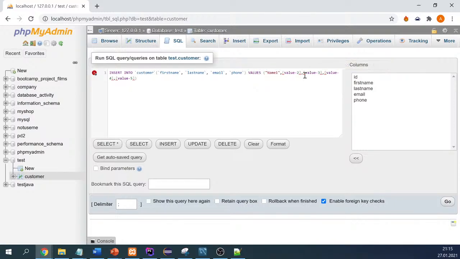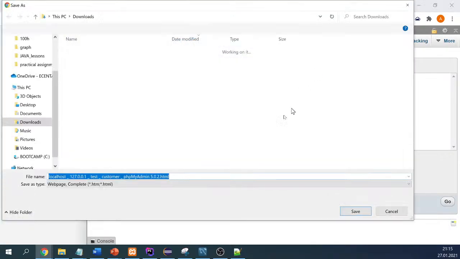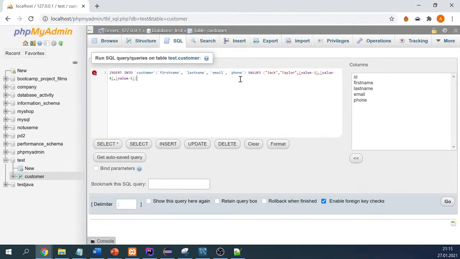Name one. Maybe let's just add some meaningful names. Okay. Check or something like that, and I will skip other values. So let's see right now.